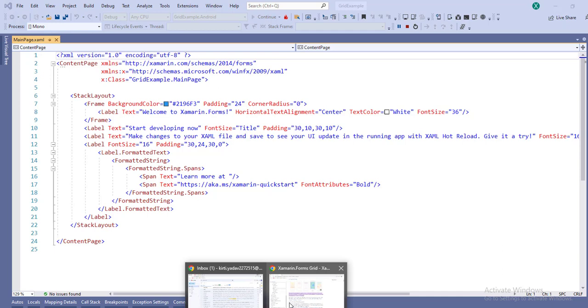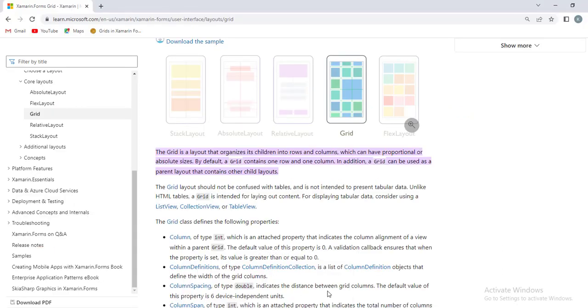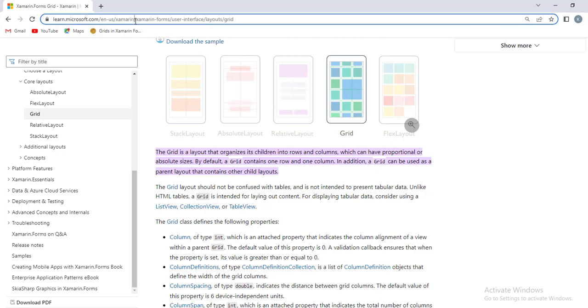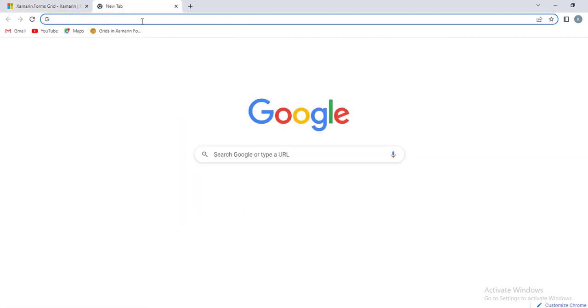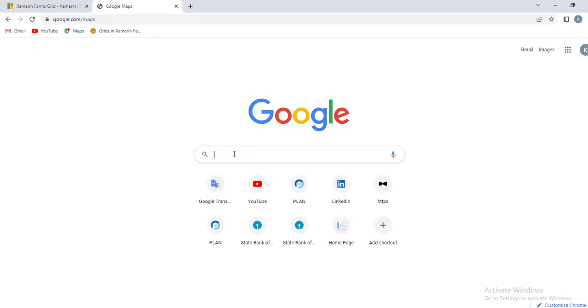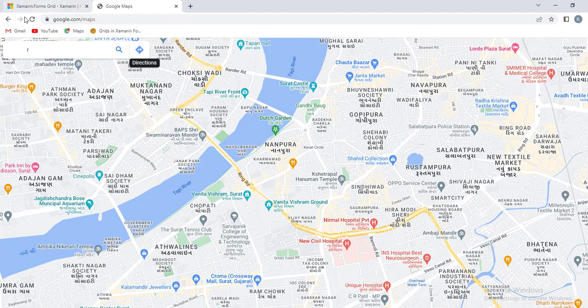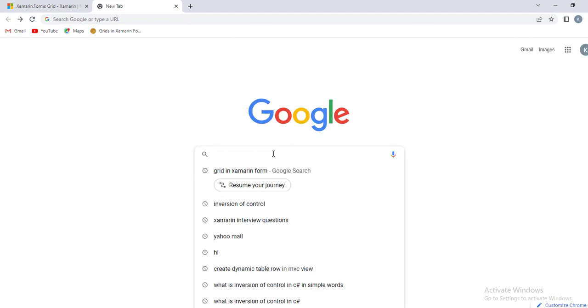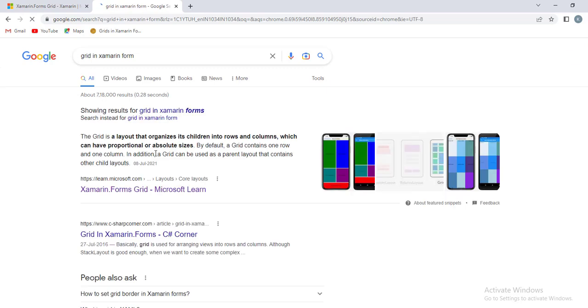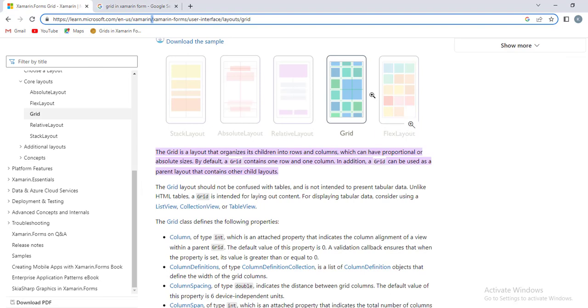Grid control. So I will show you basic details of the grid. This is the link in Microsoft. You can search in Google. Your first link will be very useful. So here is the basic.